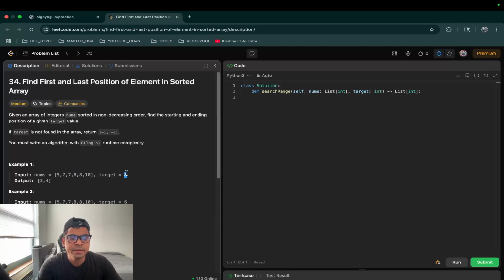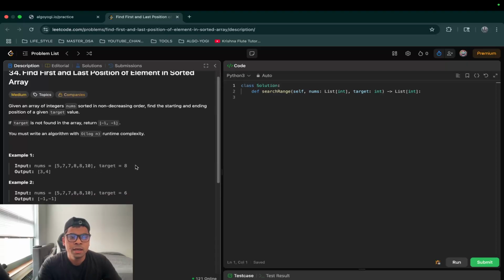Target here is 8. If it had unique values, then the first and last position of 8 would be just the same if it wasn't repeating. But since now we have duplicate copies of these elements, we're going to have different indexes for the first and last index of a particular value. All right, so that's what we need to return.